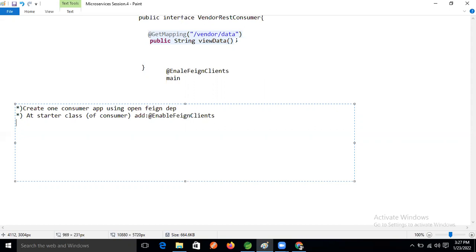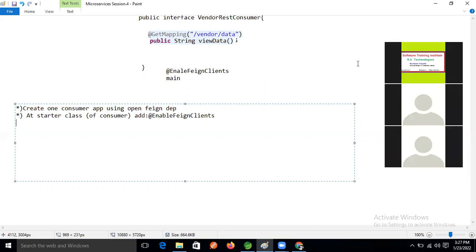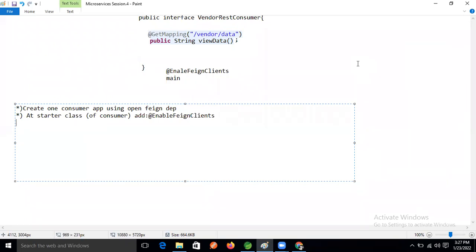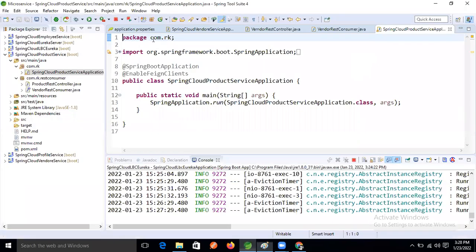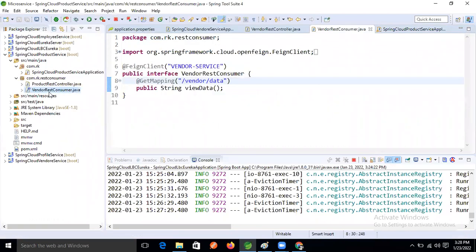After that, what did we do now? We need to define one interface with one name. And we need to add @FeignClient using the service ID or not? This one, I'm talking about this one, guys. I'm talking about this class.